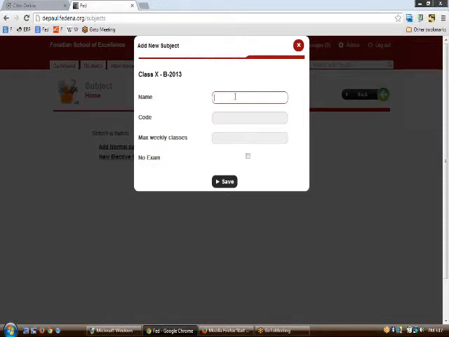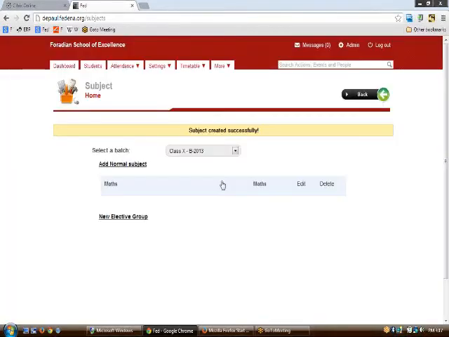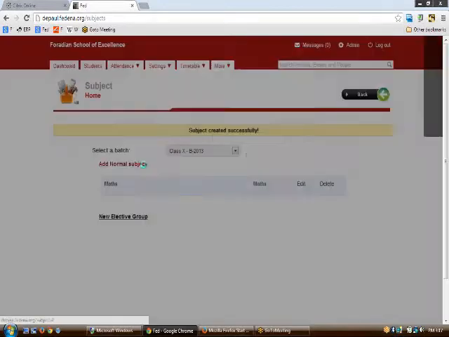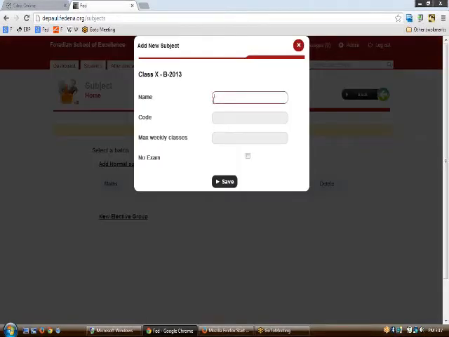If you are creating a normal subject, you can just go to add normal subject and enter the name of the subject. Let us say you are creating a subject called maths, and the maximum weekly classes can be up to 4. Please remember to put a code for every subject that you create, and hit the save button at last. We will be creating some more for the sake of convenience here.